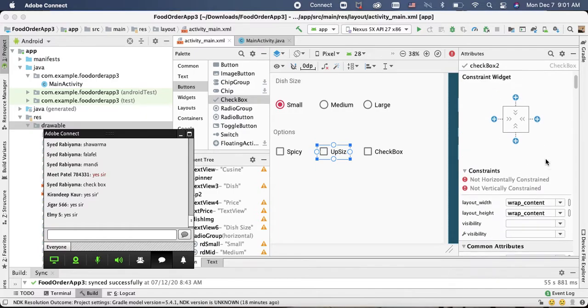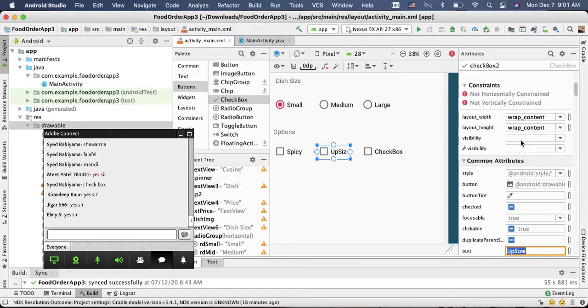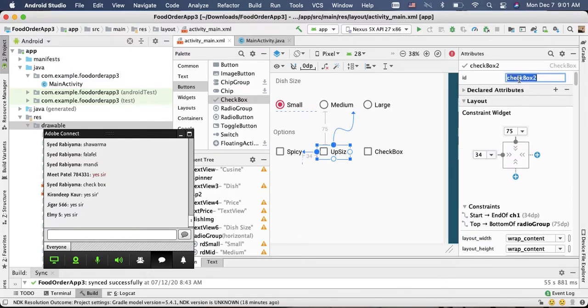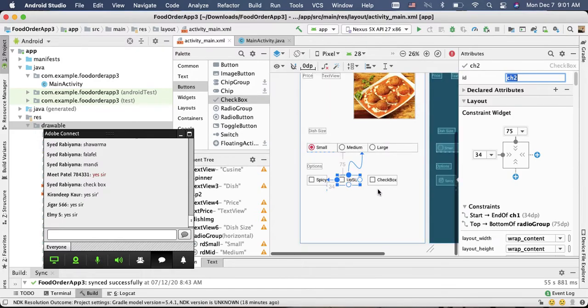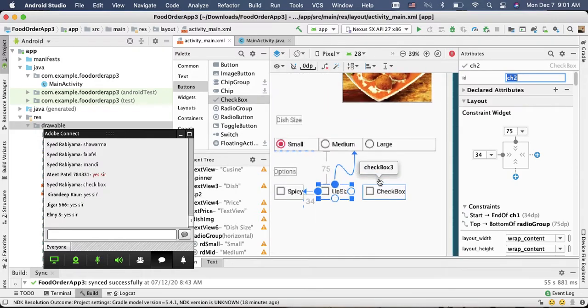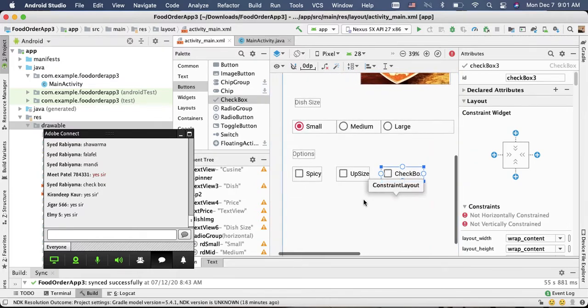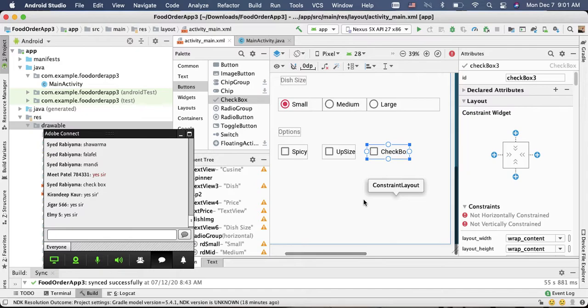Upsize, upsize. Where is the constraints? Checkbox 2. And what else can we add? Spicy, upsize.